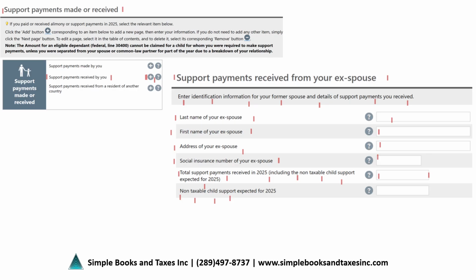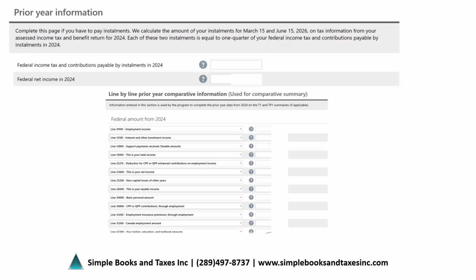Non-taxable child support expected for 2025, we already prepared this information that we can enter for the portion of the child support, which is the non-taxable child support expected. Then we can press on Next. And now you will be directed to the prior year information. Double check that the net income of the prior year was correct, and also the line-by-line prior year comparative information. Double check them all and make sure that they were correct.